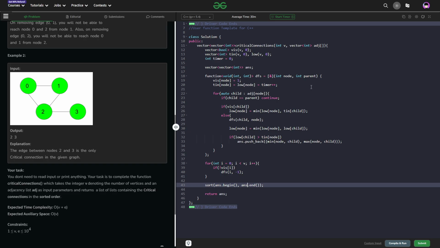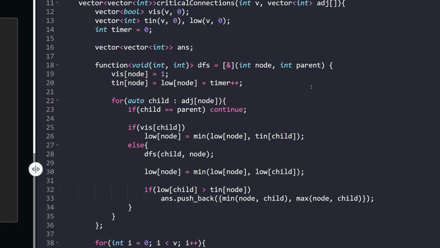Let us see what interesting is happening inside my DFS function. So you can clearly see that I mark my visited as true. I mark my in time and low time of node as timer, and I post increment the timer value. Now I just traverse through the adjacency list. If my child is my direct parent, that means this is just a direct parent. I have to continue. I don't want to use this particular edge.